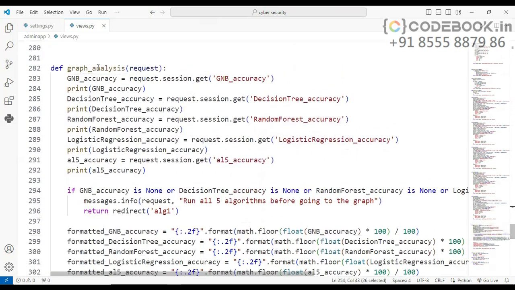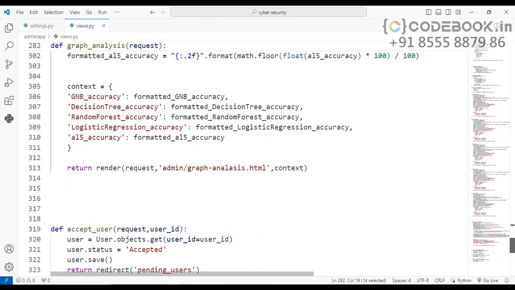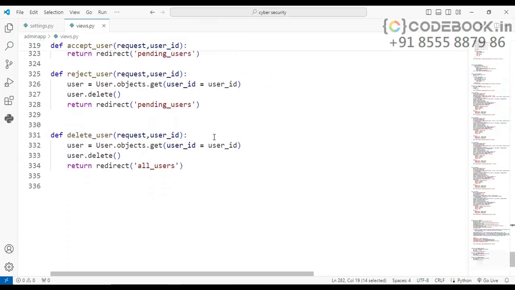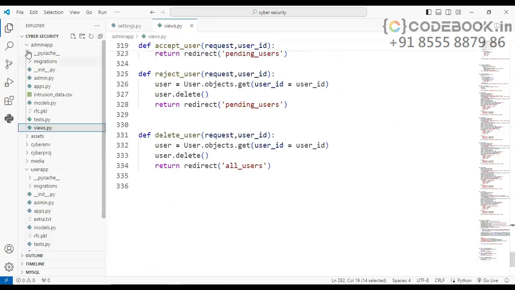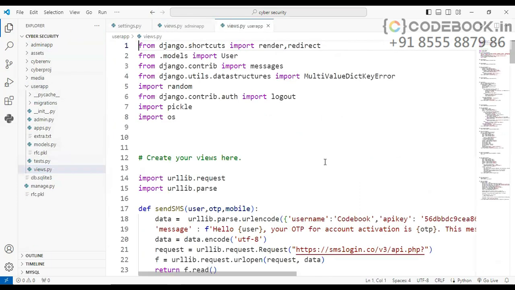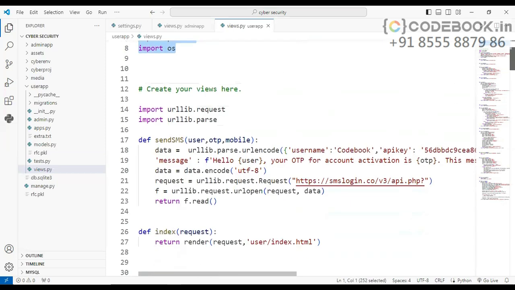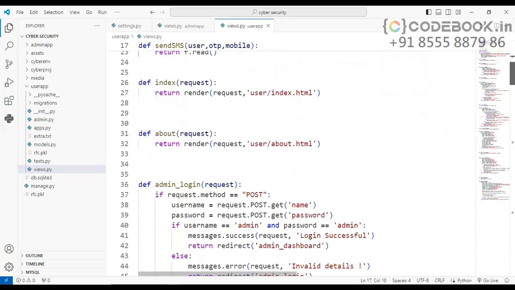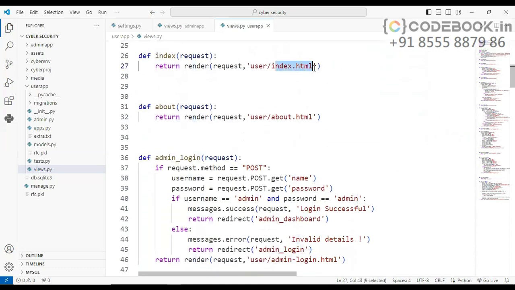Next, we have got graph analysis for displaying the graph, and accept user function, reject user function, delete user function. This is about the admin views.py file. Similarly, if you go to user app and views.py file, we can see here user related functions. These are all the libraries. Next, we have got first function, send SMS for SMS API, and index function is there to go to the index.html page, about page function.